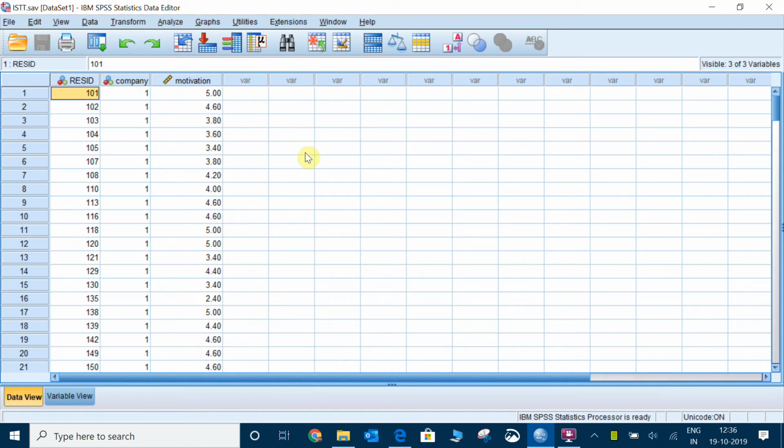Here we go with our SPSS file to conduct the independent samples t test.